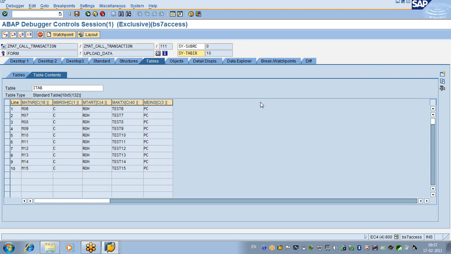Okay, so what function module you need to use? You need to use the function module GUI upload. So once you get the flat file details into the internal table, let us see how to create the materials. Now any idea what we'll do? We will loop this internal table and we'll run the process.